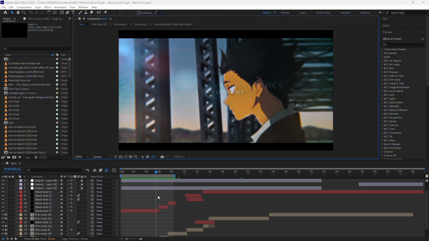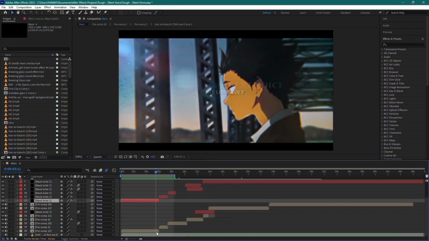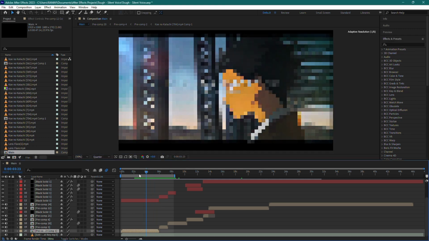You can also pre-compose your composition. To do this, select the layers you want to pre-compose, right-click and choose Pre-compose. Make sure to select Move all attributes into the new composition. This doesn't always help, but it's a useful option to try.